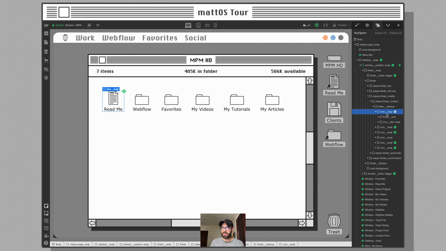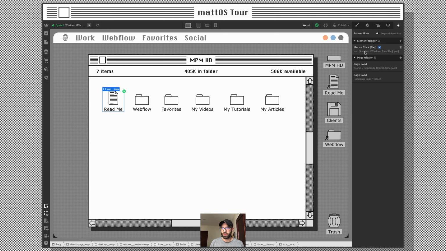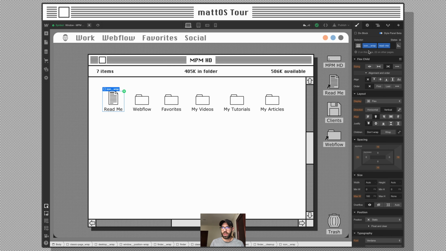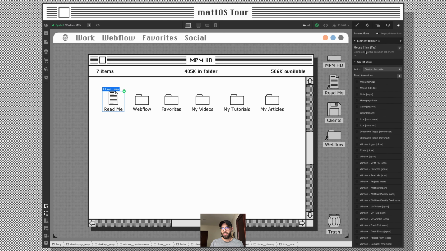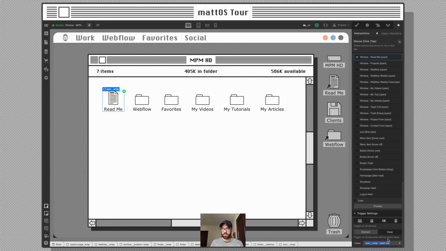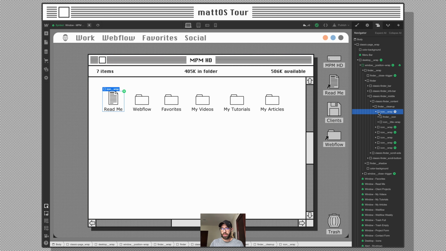And our icons, same thing. We've got the same interactions: first click, invert, and then open the correct window. You can see on the icon, I've got icon wrap and then readme. Anywhere I have icon wrap and readme, it is going to have these interactions. You can see right down at the bottom, it says icon wrap readme, and it's targeting the class. So any time it sees that combo class, it's going to pull in these interactions. That really helps for reusability.